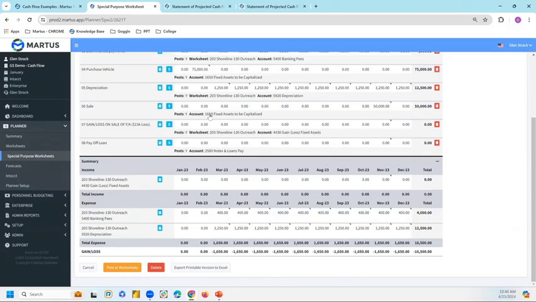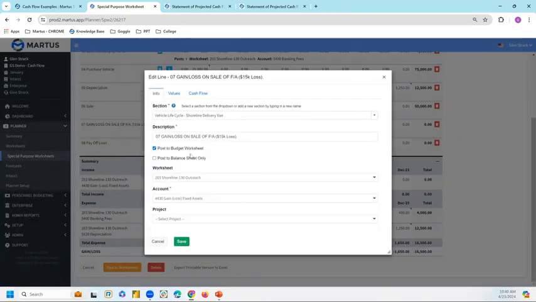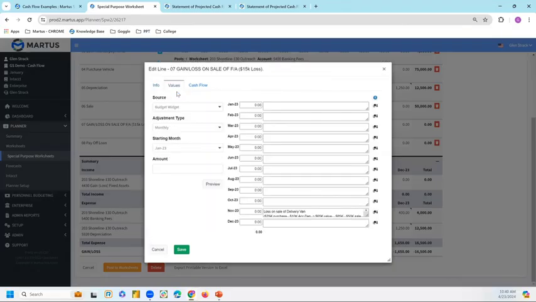Now, I didn't say debit or credit because we don't know. The debit on the gain, loss, and sale and the cash just depends on whether this is a gain or a loss. So let's go ahead and click on gain loss and take a look at the steps. So this posts to a budget worksheet because we will be hitting the gain loss on fixed asset account, a P&L account. On the values tab, I'm going to go ahead and put this in. It's a loss of $15,000.